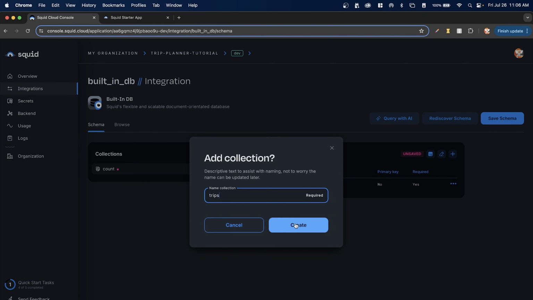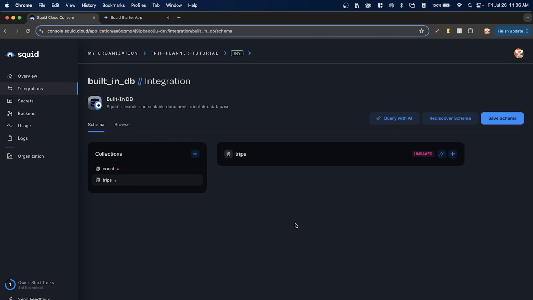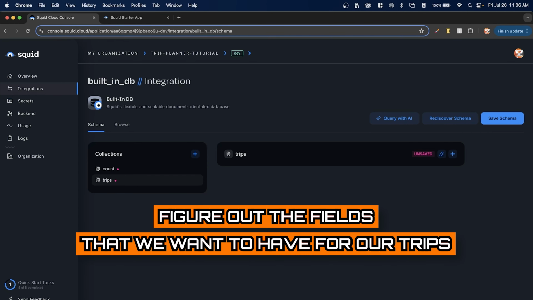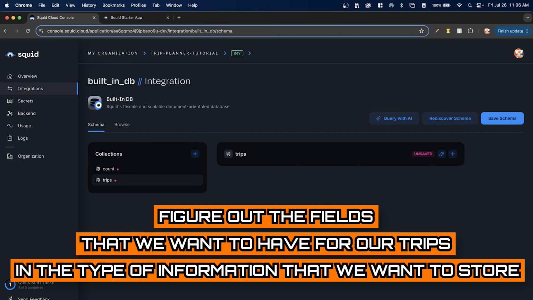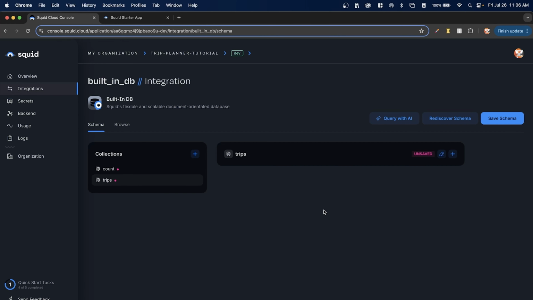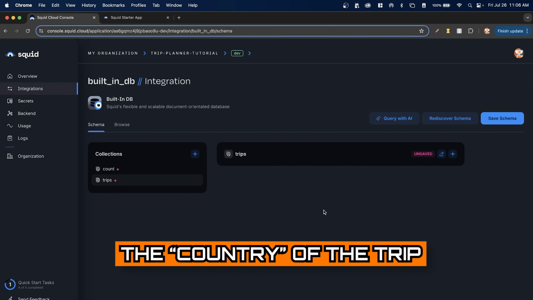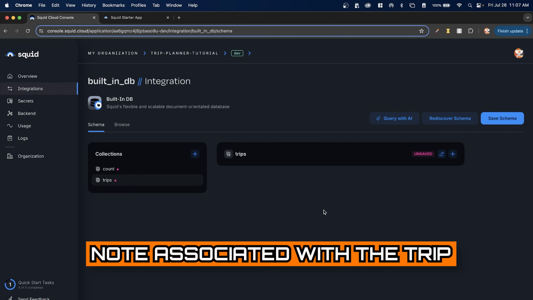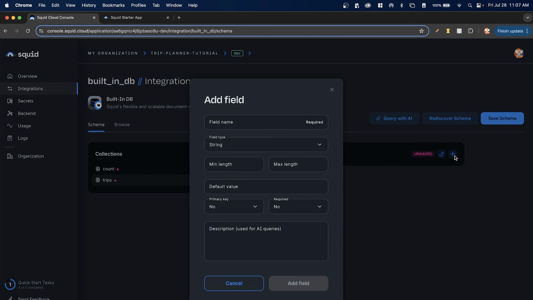Now, for this application, we're going to be storing various trips, so we need to figure out the fields that we want to have for our trips and the type of information that we want to store. In my case, I'm going to keep it really simple. I'm going to go with the country of the trip, or where we're going, the start date, the end date, and then some kind of notes associated with the trip. So let's go ahead and add those fields here.